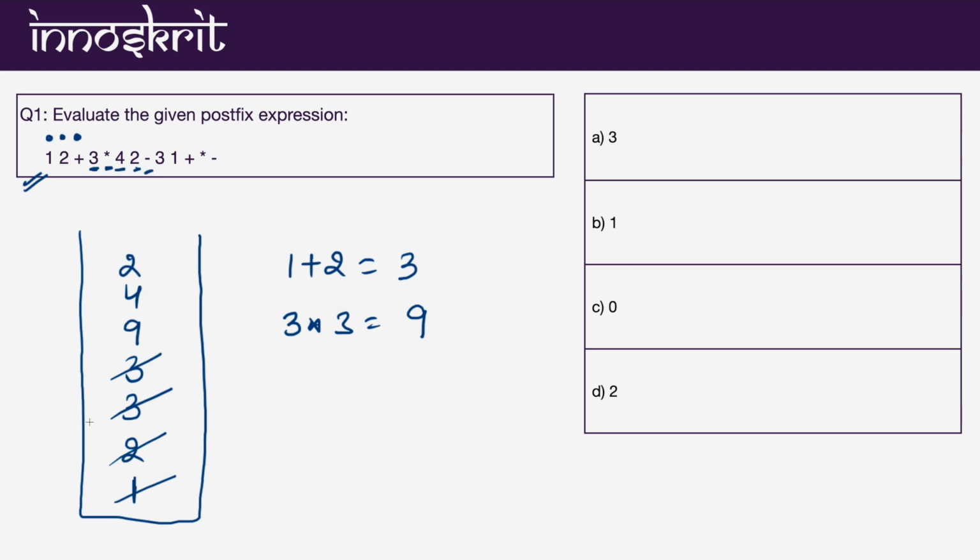Whenever an operator comes, I pop two values. Now you don't have to be confused by it. The first value which is popped is actually the second operand, and the second value which is popped is actually the first operand. I'm repeating once again: the first value popped is the second operand, and the second value popped is the first operand. Now you perform the operation here, and you will get 2. This 2 is pushed back into the stack.